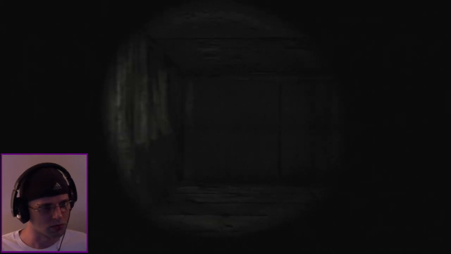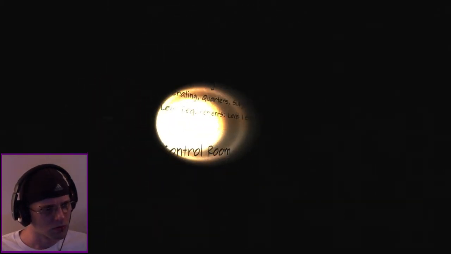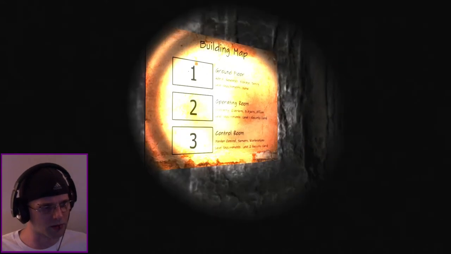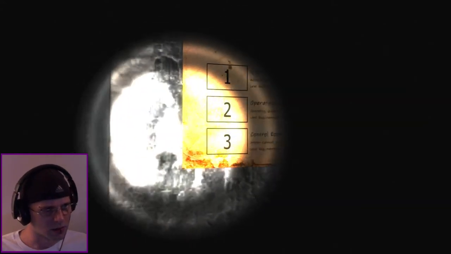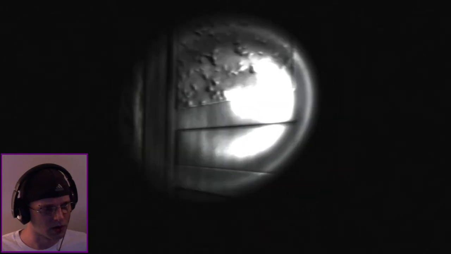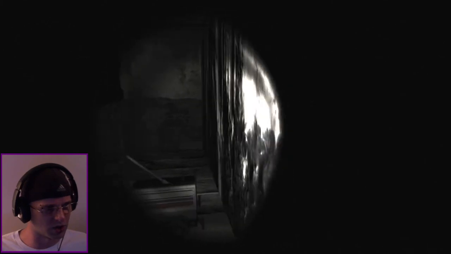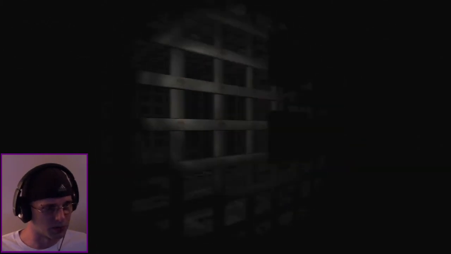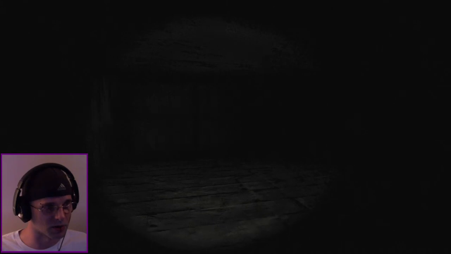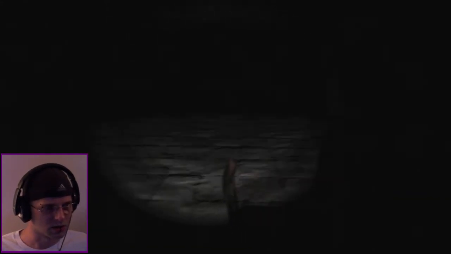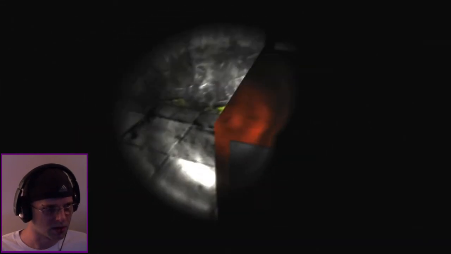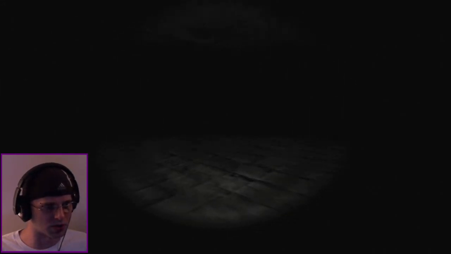Building map, ground floor, operating room, control room. Let's just turn around real quick. I can't read this. Master control, okay, whatever. I can't open it. What am I doing? Those appear to be floodlights. It'd be awesome if I could turn them on. Can I open up the desk? No. Is there anything on the desk? No. Can I open up this? God damn it, what am I supposed to do?